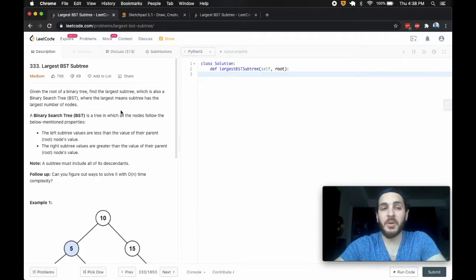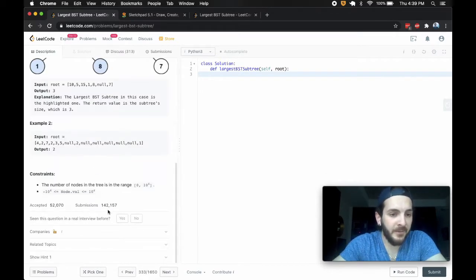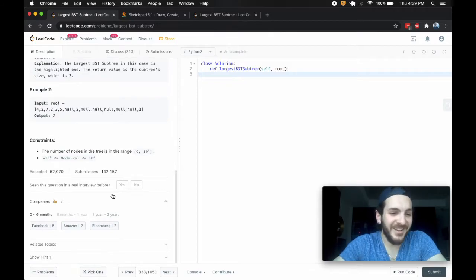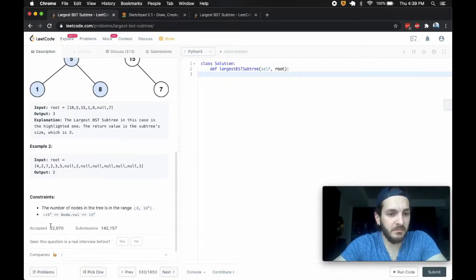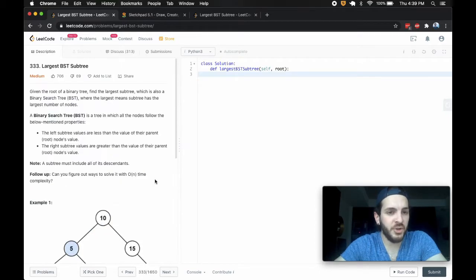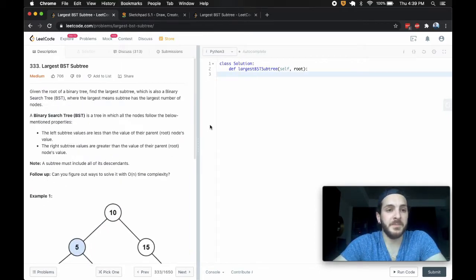Today, it's problem number 333, largest BST subtree. If 666 represents hell, then this question is definitely halfway there. I'm being dramatic. It's not that bad. Facebook likes this one as of recent. Decent acceptance to submission ratio. And overall, it's a pretty good problem.